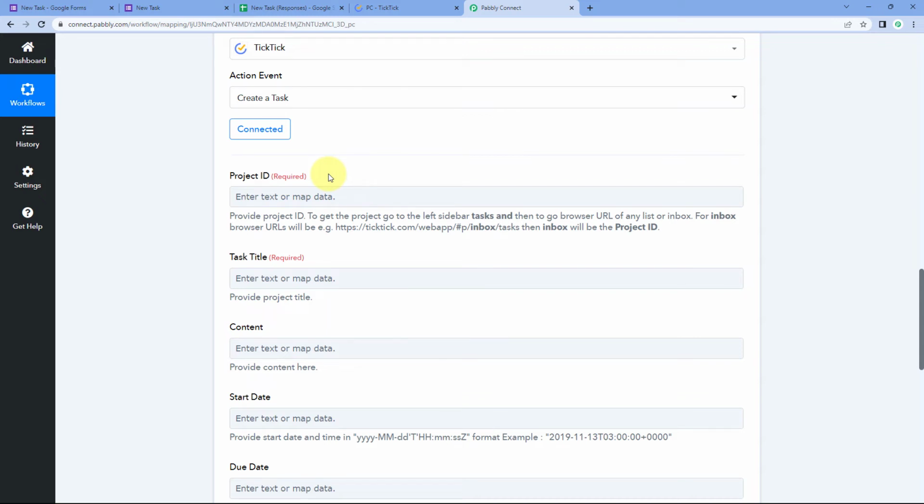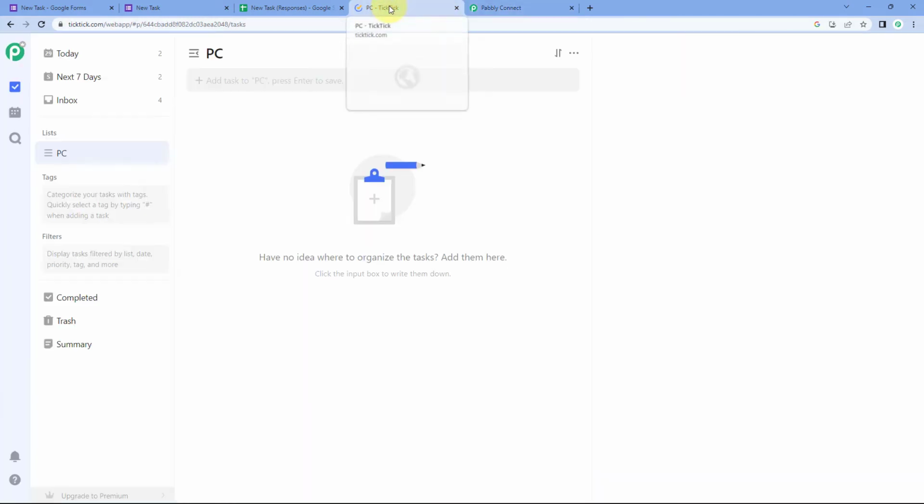In our TickTick account, you might have created multiple projects. So out of all of them, in which particular project, using this automation, we want to create a new task. So to get the project ID, you just have to go to your TickTick account and open the project in which you want to create this task. I have a project named PC, this list. And in this particular list, I want to create the new task.